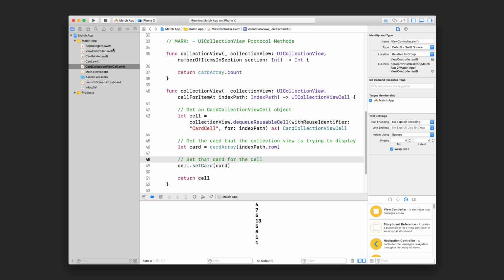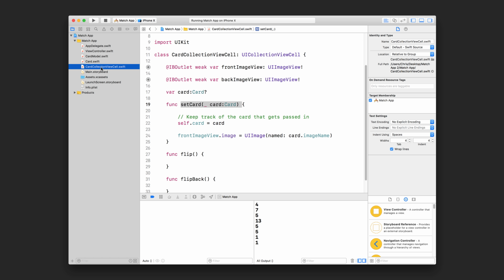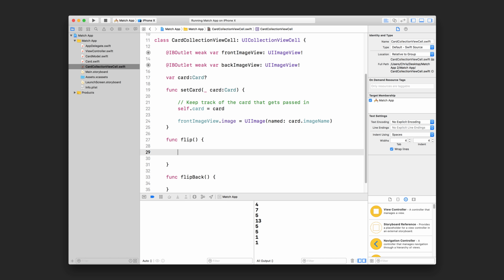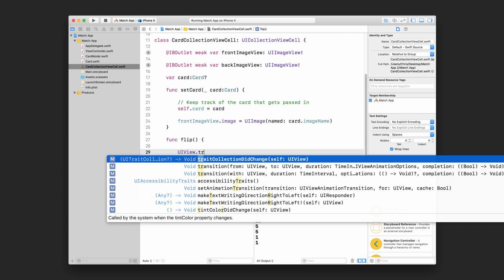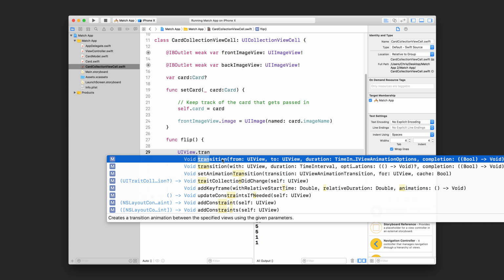All right, so let's do that. In the card collection view cell class, right here for flip, there's a very easy way to transition between two UI elements like we have here, front image view and back image view. And that is actually a type method of the UIView class called transition. So there are a couple of them.